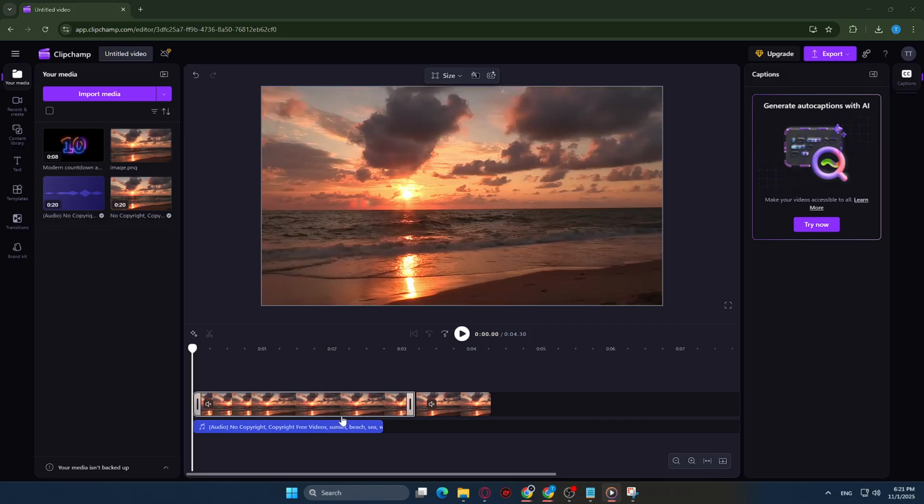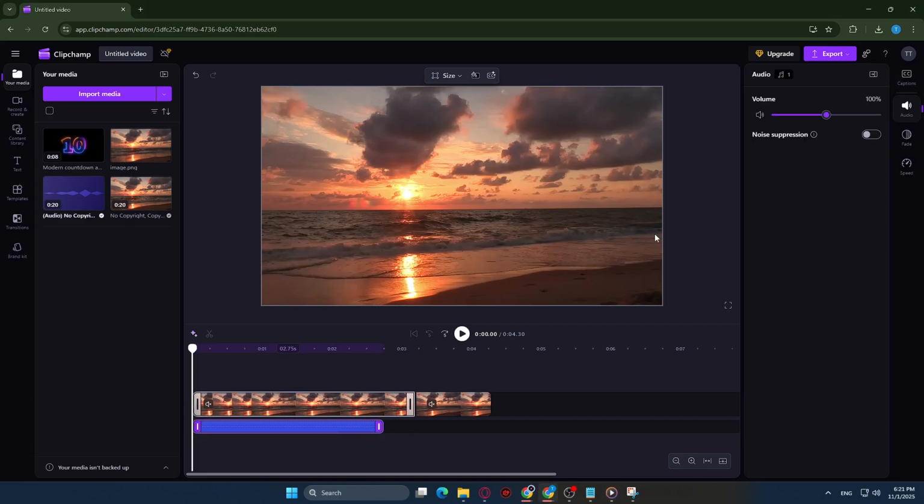This action opens up the audio settings on the right side of the screen. Here you'll find various options to help you tailor the sound. One of the most prominent features is the volume bar, which allows you to adjust the volume level of your audio clip. By simply dragging this bar, you can increase or decrease the volume to suit your needs.